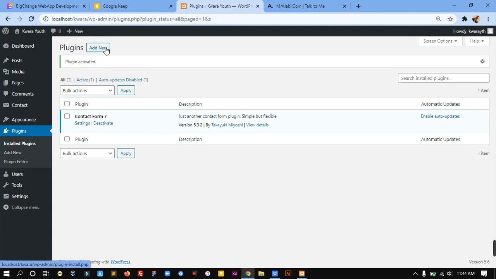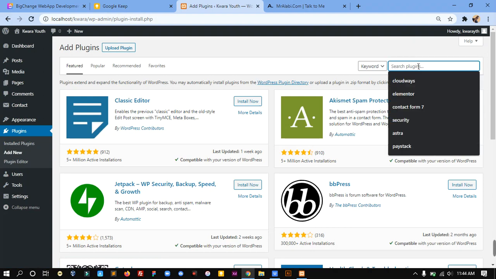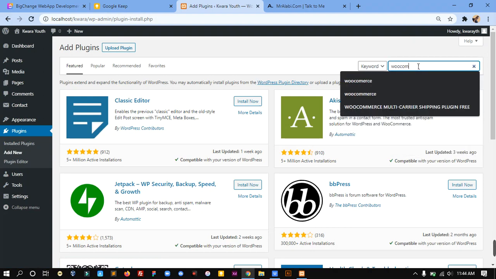I want to add another plugin. I'm going to click this button here. I can also choose this one, but let me click on this one. So let's search for another plugin. This time it's going to be WooCommerce.